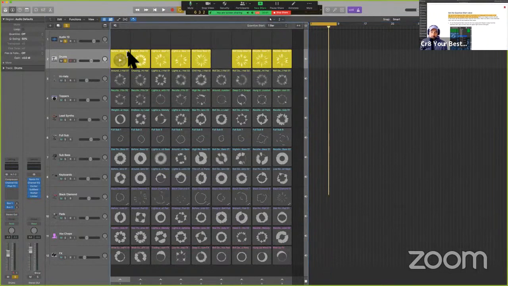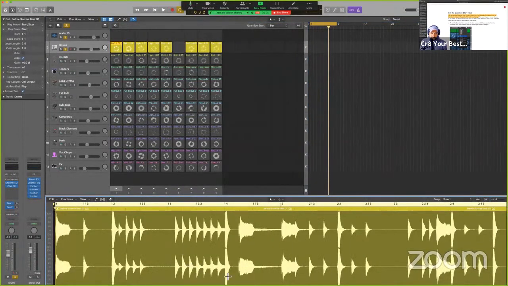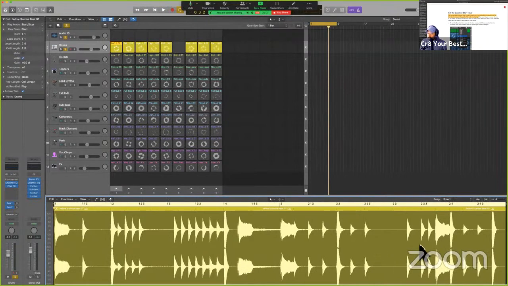So if I double click on this first cell, let's look at it. Let's just take a fine look at from top to bottom what's going on here. So yeah, this is in fact 2 bars. And we're seeing the relationship between the quantize start indicator and how it plays back.